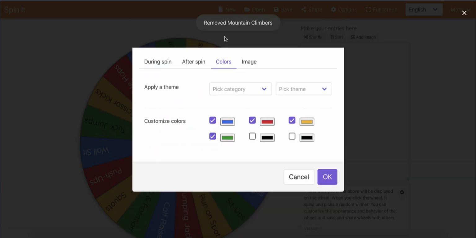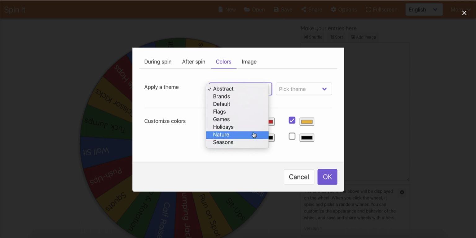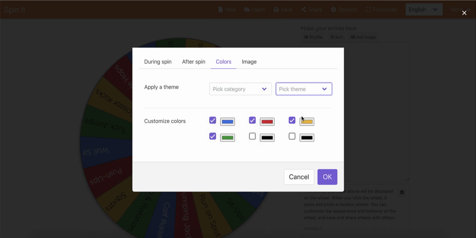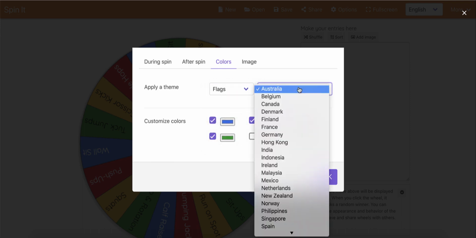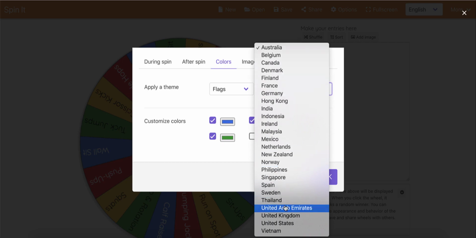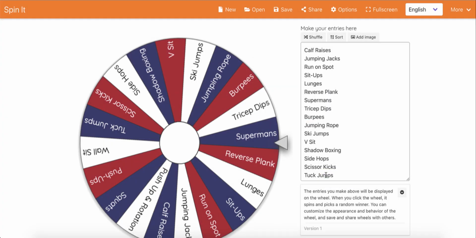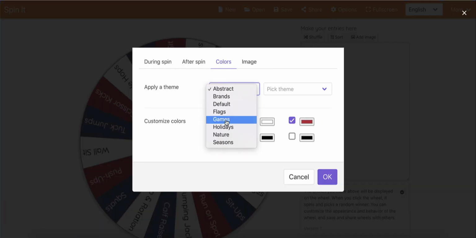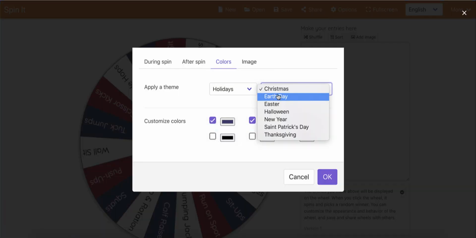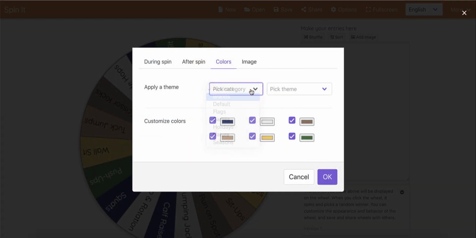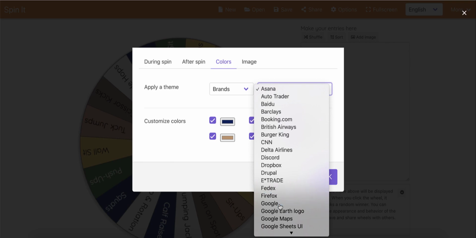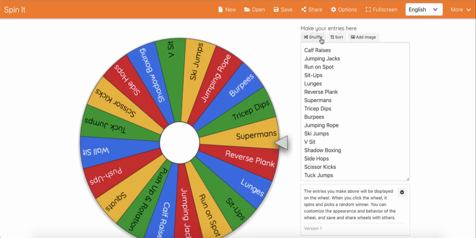You've also got a few options in here that you can play with. There are all these different themes that you can apply to your wheel. This is the abstract theme, but maybe you want to go with flags, and you want to place in the United States flag and click OK. You'll get a collection of colors and so forth preset for you. You can just go about making your own themes that suit you and your particular requirements. I've just gone with a Google theme there.